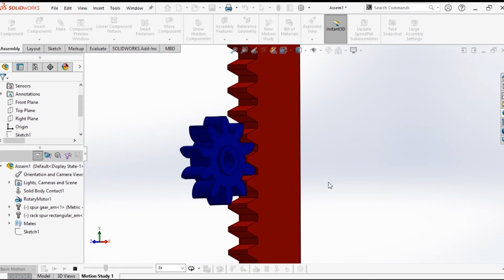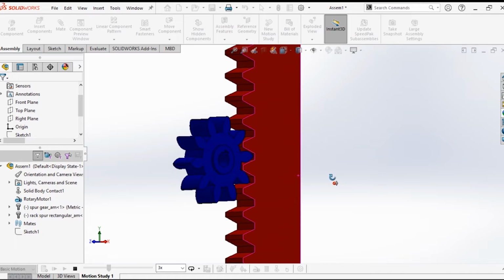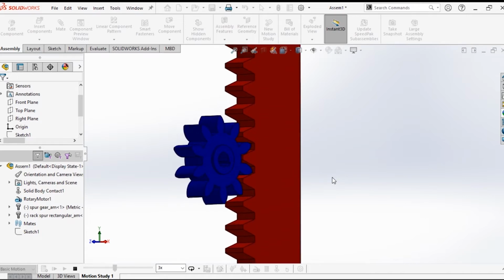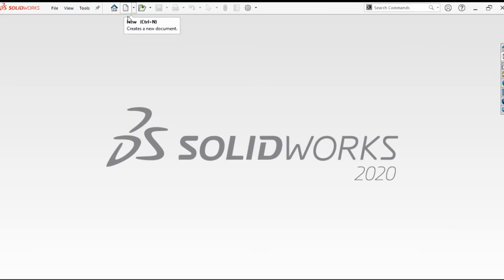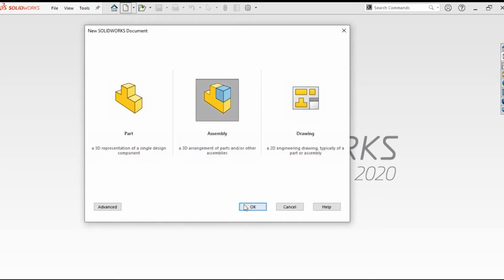In this video, we are going to look at the construction of a rack and pinion mechanism, and we are going to do the motion study. Click on new assembly.